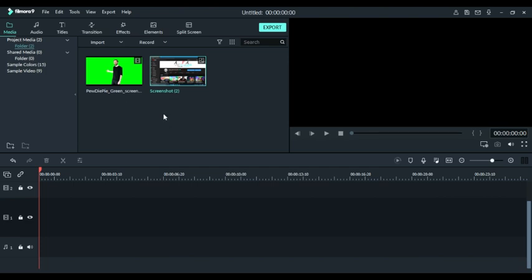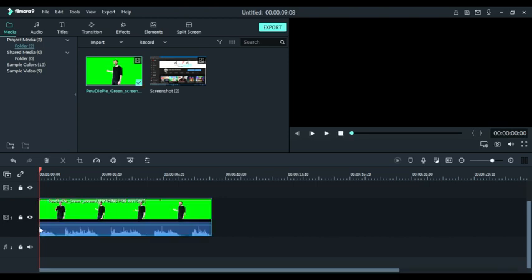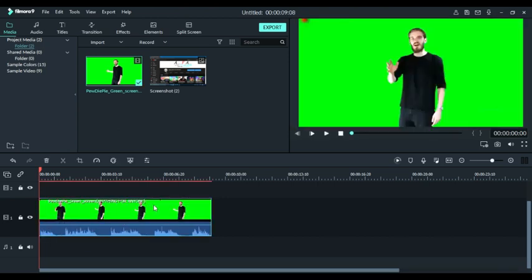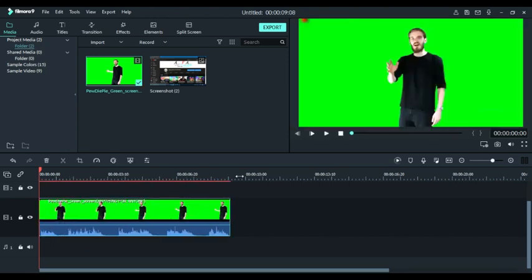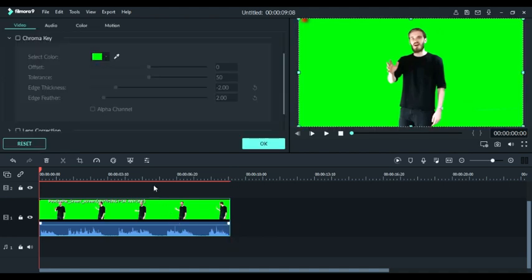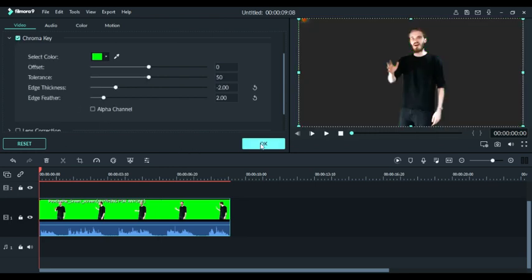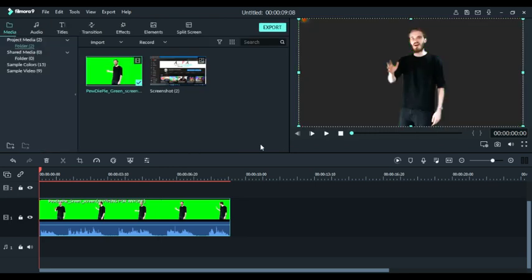Okay, so first of all import your files, then bring the Pewdiepie clip on the timeline and drag it a little bit. Then double click on the video and select chroma key. Now you can see that the green screen has been removed.